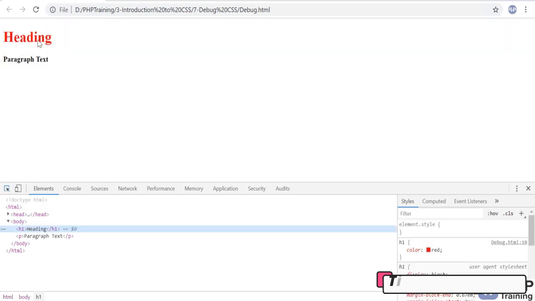So just click on it and go to the right hand side, you find the styles here. You see the H1 is basically red. You can change it. Right, you see the change has been done, but this change is not permanent. This is just on this view. If you refresh, that change will be gone. Okay, so this is how you basically debug your CSS.